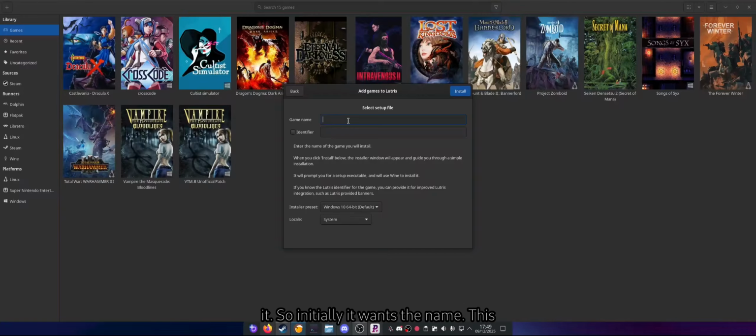So initially it wants the name. This isn't very important. It's just what it's called within the menu, and it will also take the identifier from what you call it. So I have Xenonauts 2 files. If I wanted it to be something else, if I wanted it to pull a different image from the website, which is what the identifier does, it just finds an appropriate picture from the website to tie to the game. I could change it. You can pick custom ones as well. It's not set in stone. It's just for making things look nice, really.